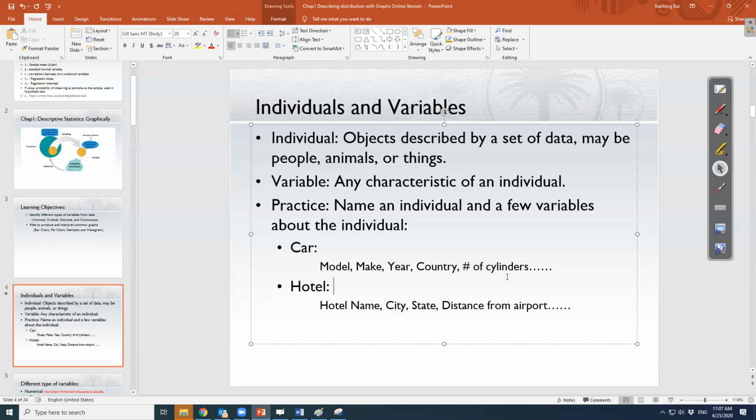Right? So it categorizes the individuals into different groups. All the Honda cars will be one group, the Toyota cars will be another group, right? So it categorizes. For this kind of variable, we call it a categorical variable. So it categorizes the individuals, right?